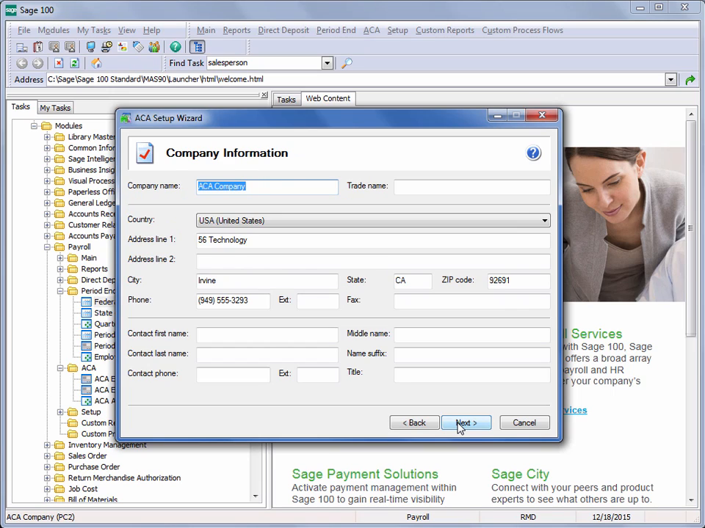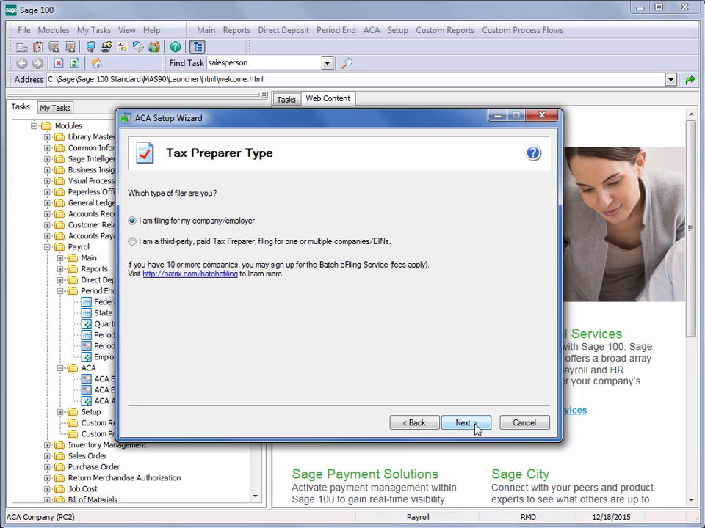Next. The company information from this screen is automatically populated from ACA Employer Maintenance. You will need to manually fill in the contact name and phone number. You can change information on this window, but it won't be saved back to your accounting program. Select the type of filer you are, and we're filing for our company.